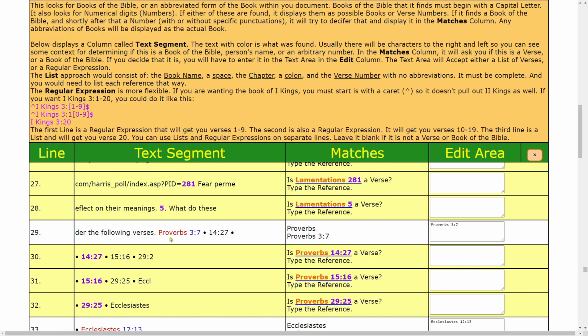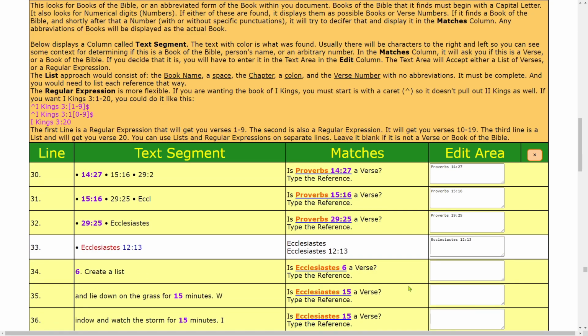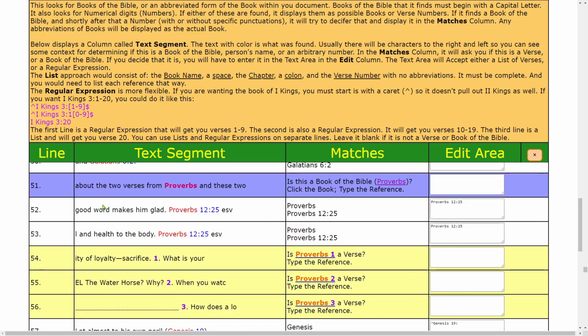Okay, and here it looks like this could actually be the following verses. So this is Proverbs 3:7, then there's a 14:27, 15:16, 19:2. So I'm actually just going to click on these to add those verses in there, because it looks like that might be the case. Okay, this looks a little funny because there's the same references on both of these, the same verse. I'm going to have to check that one out.